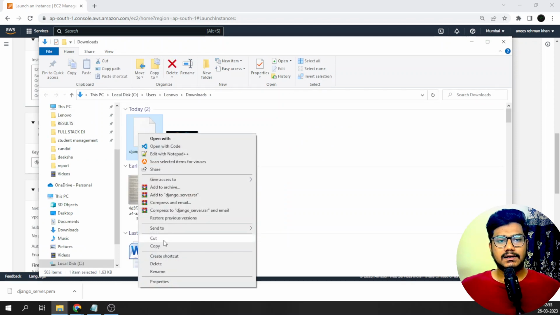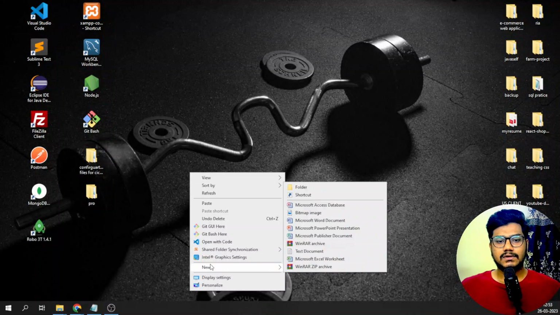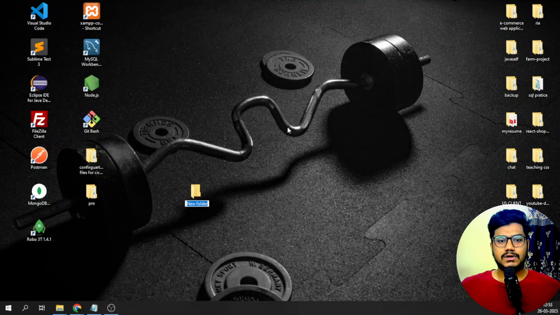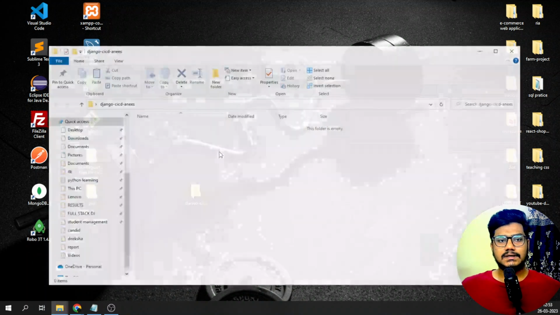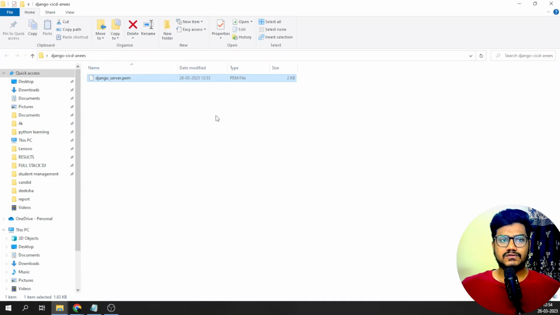I'm just going to cut this particular file and create a new folder. I'm going to name this folder Django CICD. Here I'm going to paste that particular file, the credentials. So this will be the credentials file, and in this particular folder I'm going to add all the data.